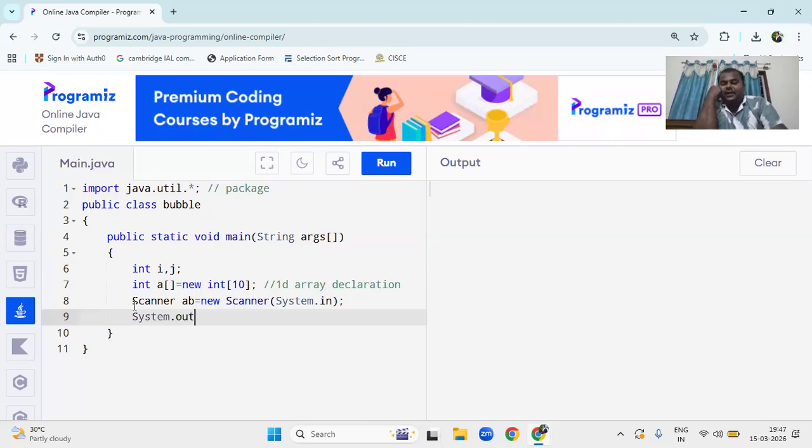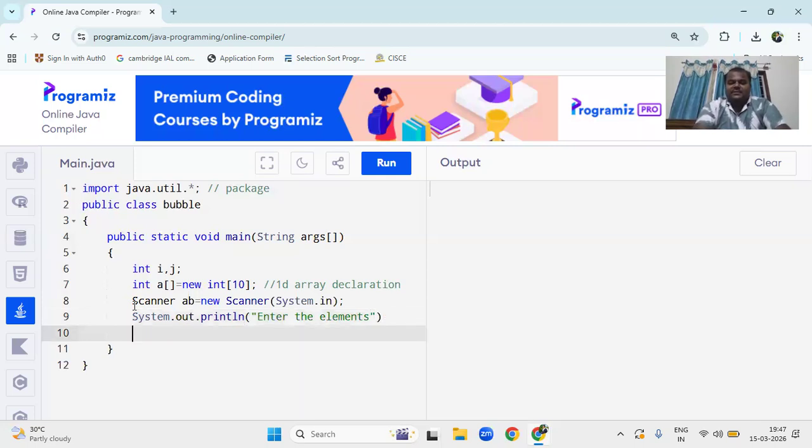What is the definition of array? Array is going to store more than one value, any number of values of the same data type at contiguous memory location. Now I'm going to enter the elements inside the array. It is created, now I have to pass 10 elements, right? How can I pass? If it is a primitive data type, I can use directly.